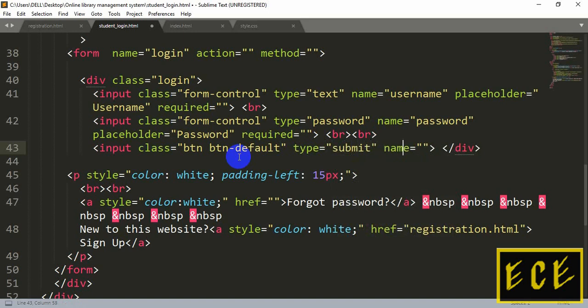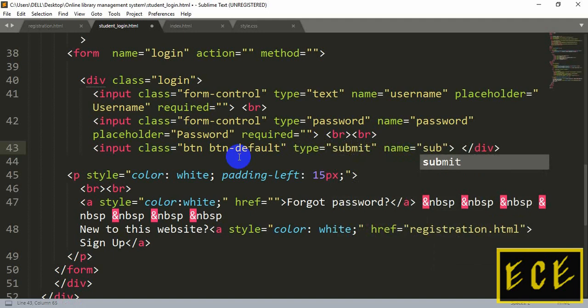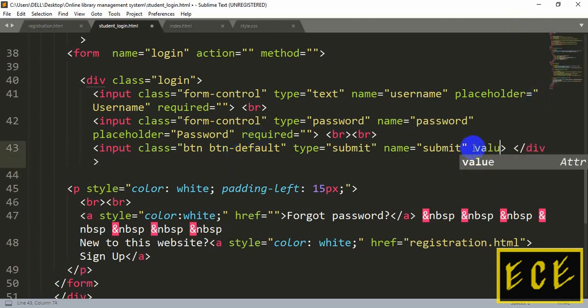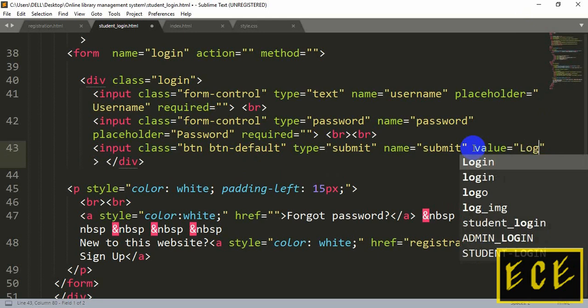As it is a button, we will submit the data we put into the form. That value will be submitted. So type is submit. Name, you can name it anything. This name will be used in other sections of the code when we use PHP or database. Then there is value. Value will be the name that you want to show inside the button. We will use login, as this is our login button.